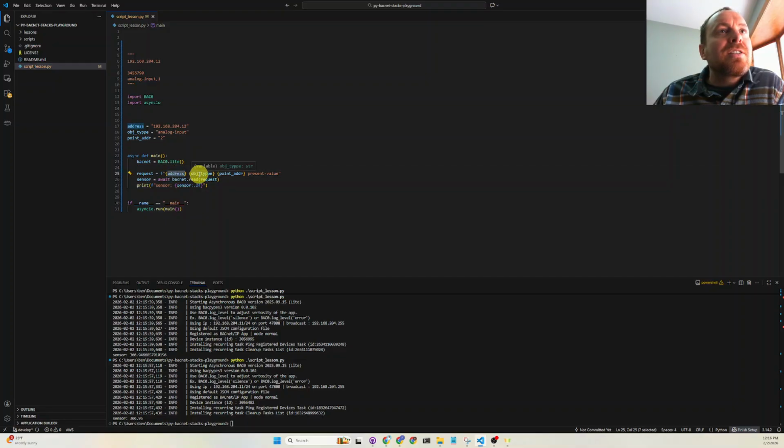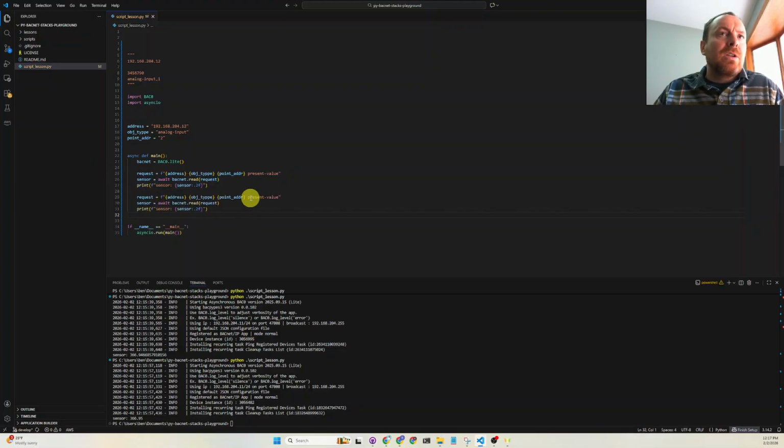So that's our address, our object type, our point address, and then we pass in present value. And then we pass that off to BAC0. Another thing we could even do too is, I think BACnet has many different properties you can read besides present value. Description is another one.